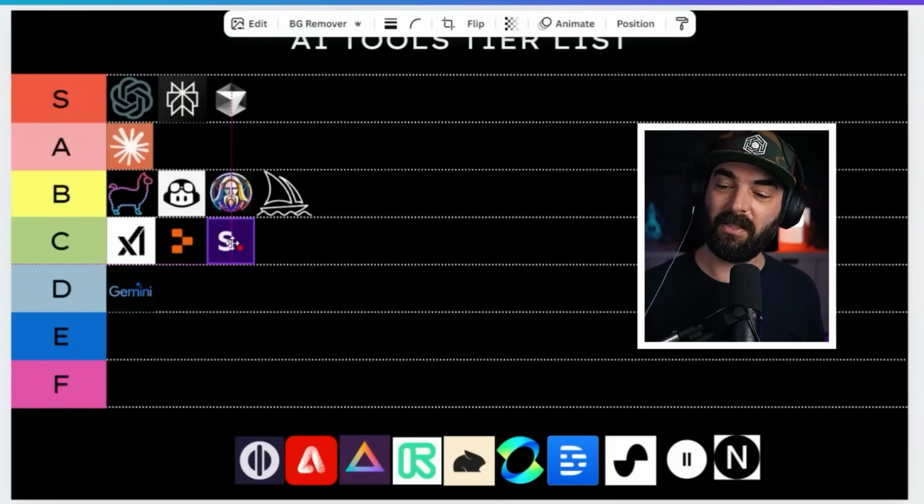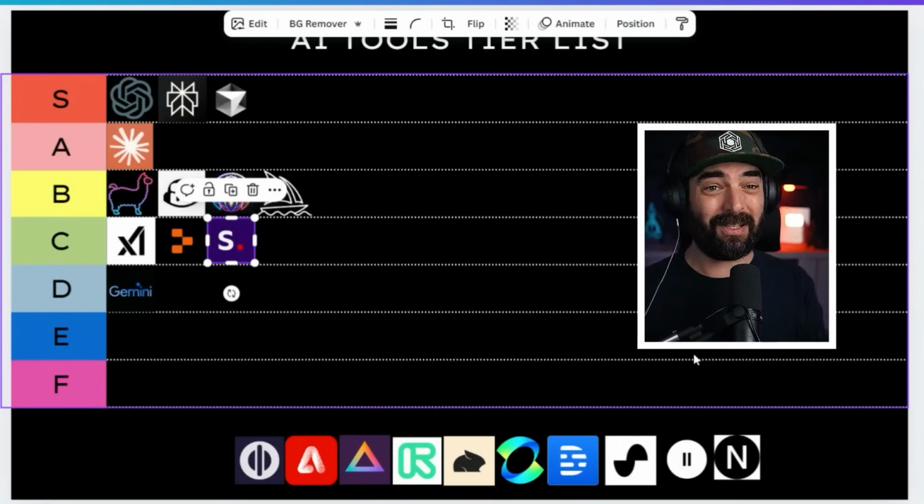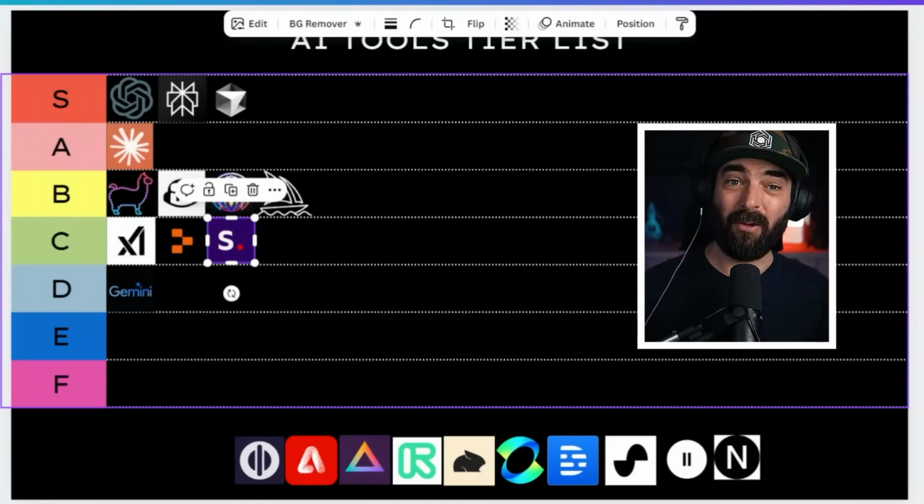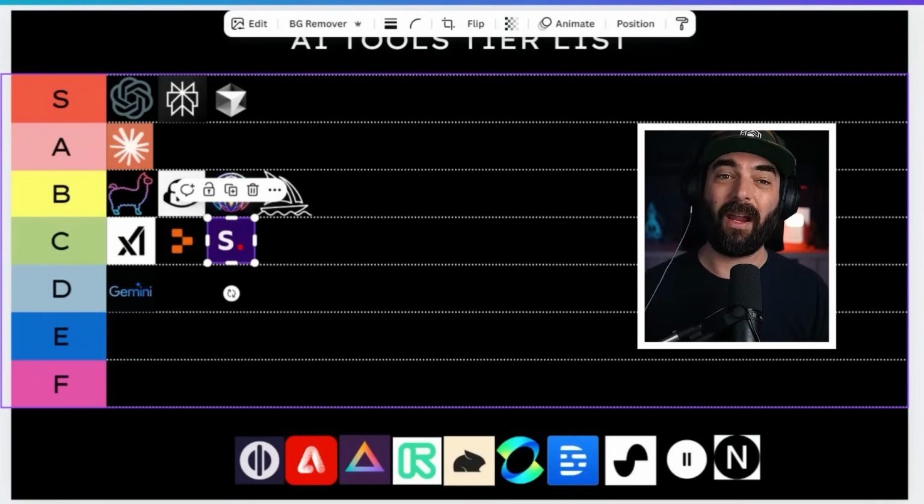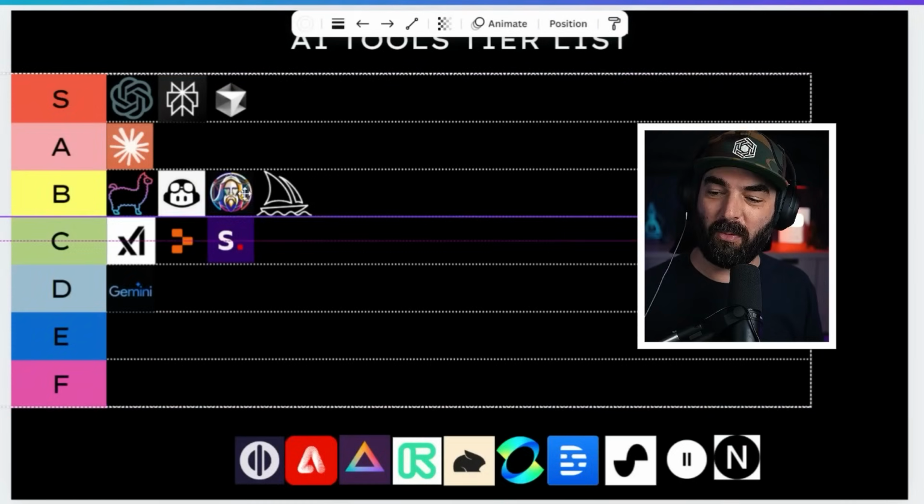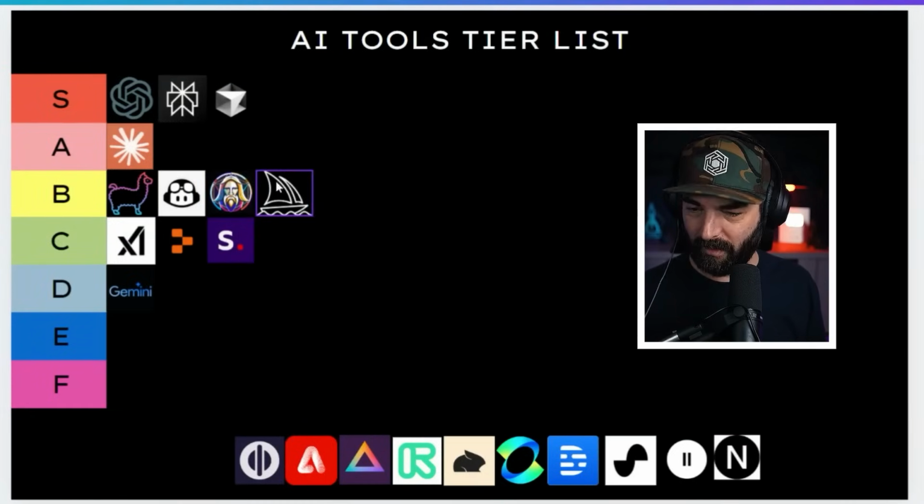Maybe I put it as a C tier actually, because I almost never use it to generate images. I use it to do inpainting. I generate the image with Midjourney or Leonardo first. Then the only thing I'm using Stable Diffusion for at this point is to mask out my face and superimpose my face using AI. So I don't think I can put it on the same level as these other ones.